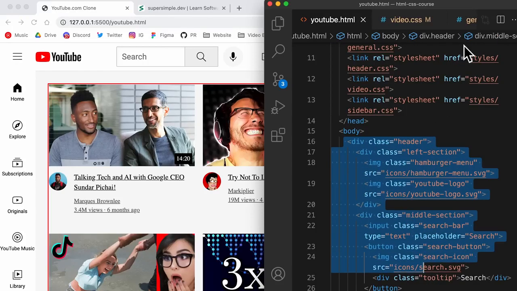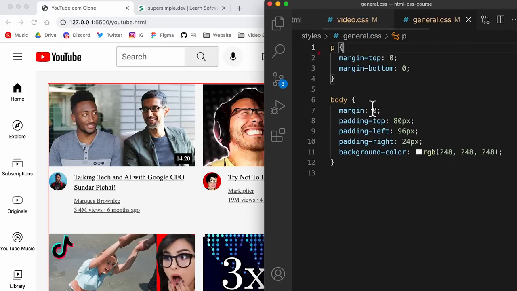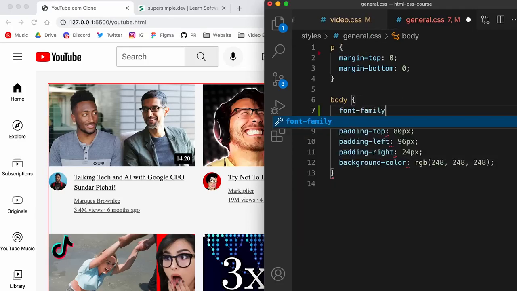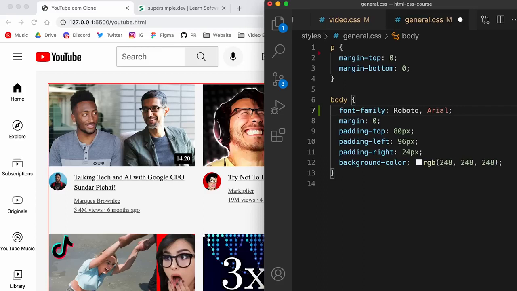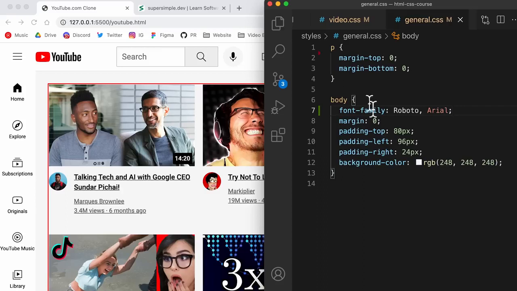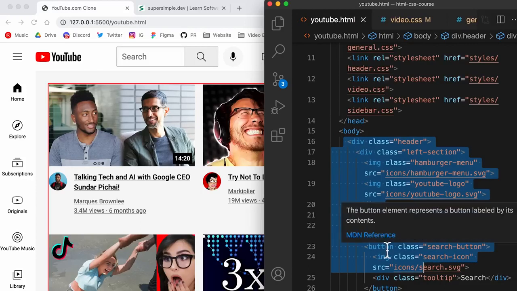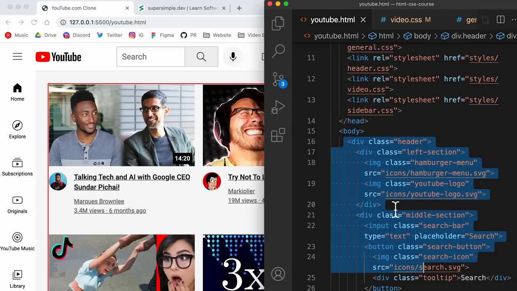So we'll go to general.css, and we're going to set font-family to Roboto, Arial to take advantage of inheritance. If I save this, you'll see that all of the fonts went back to Roboto. And that's because we set it on the body, and all of our elements are inside the body, so this style gets inherited to the inner elements. So using this, we can save more code.